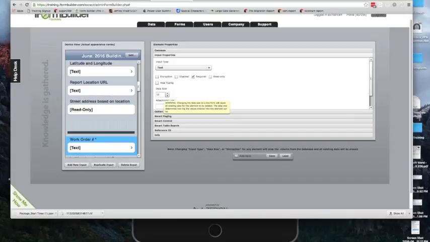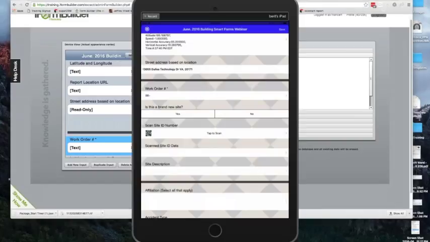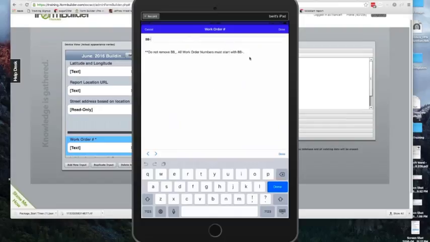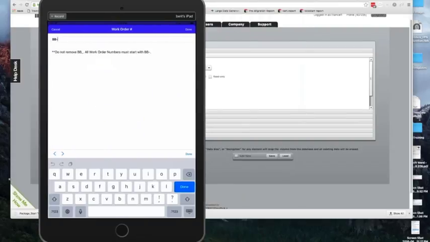So I put this down to 10 so that they can't submit a work order that has an incorrect amount of numbers or alpha characters. If I actually launch this widget on the form, I've also included a description. I've made sure that this is as obvious as possible, that they do not remove that BB dash and that it should be a part of the response.